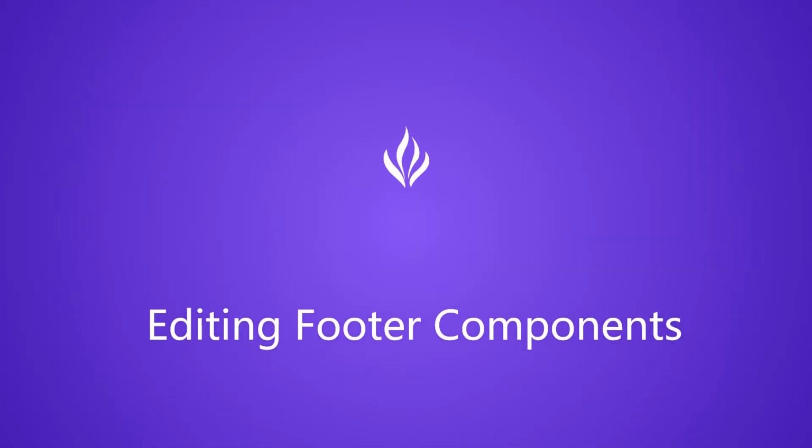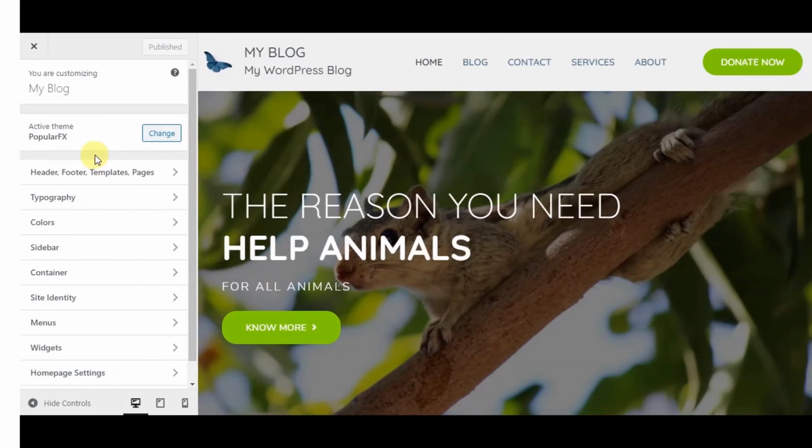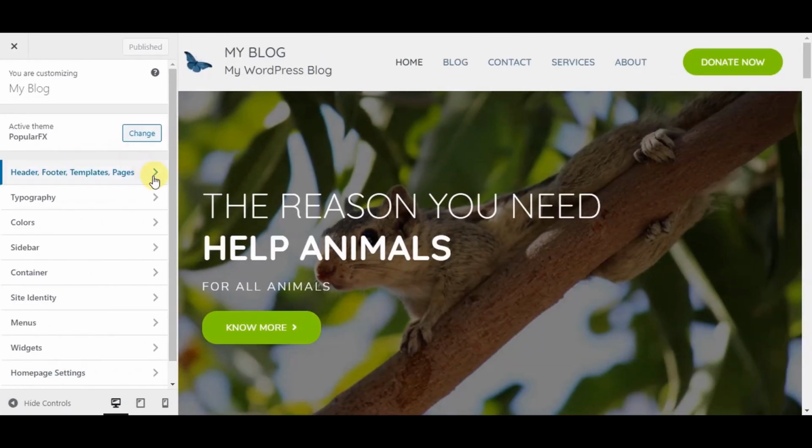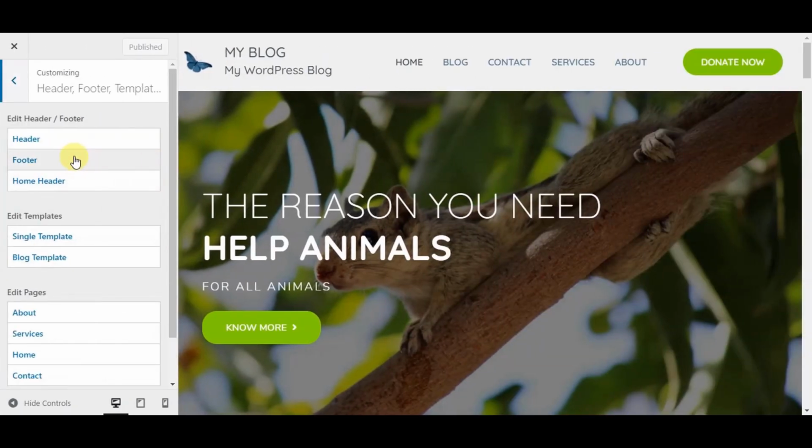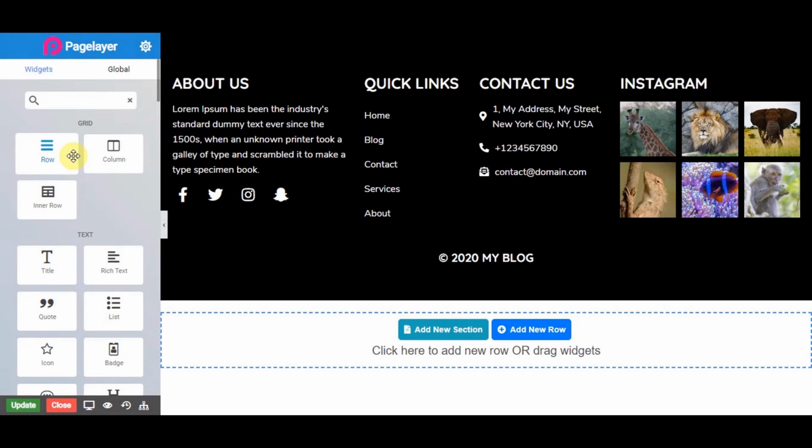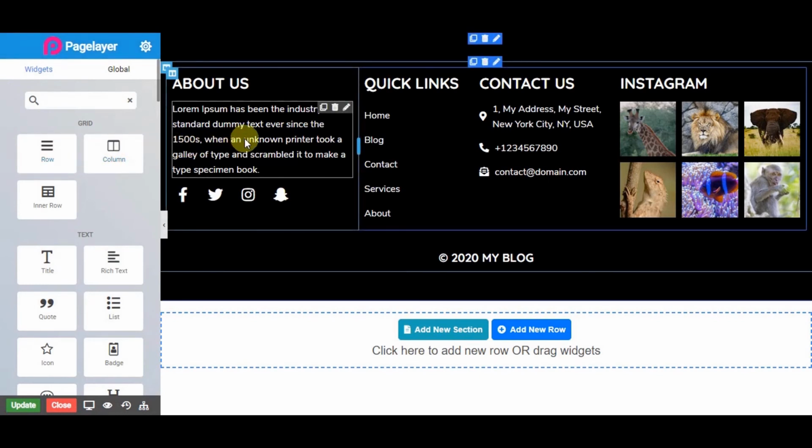Now, let's edit the footer page. For editing the footer, go to Header, Footer, Templates, Pages. Here, click on Footer, and you will be redirected to Pagelayer for editing your footer page. This is your footer page, which displays at the bottom of every page and consists of some informative content.